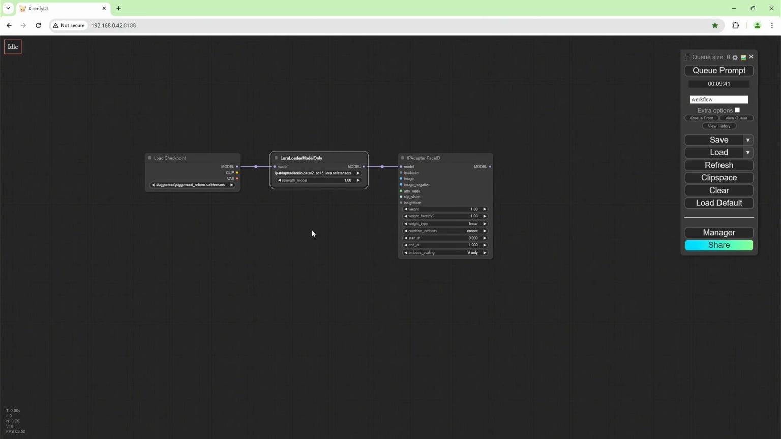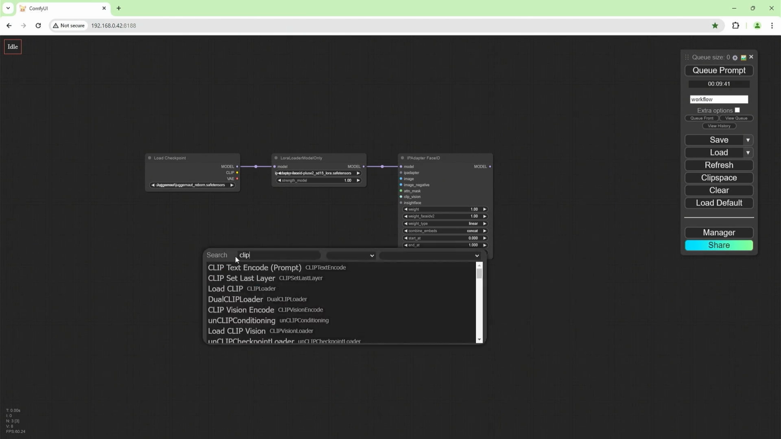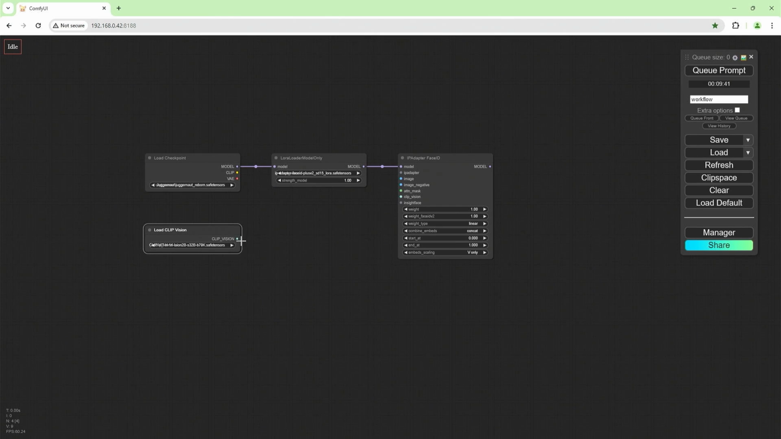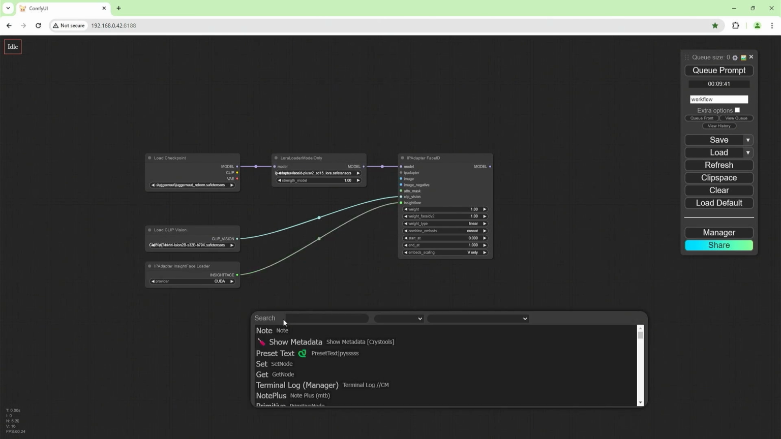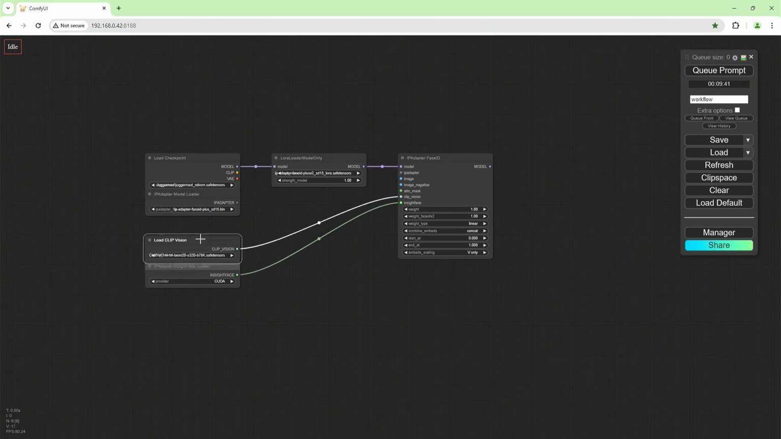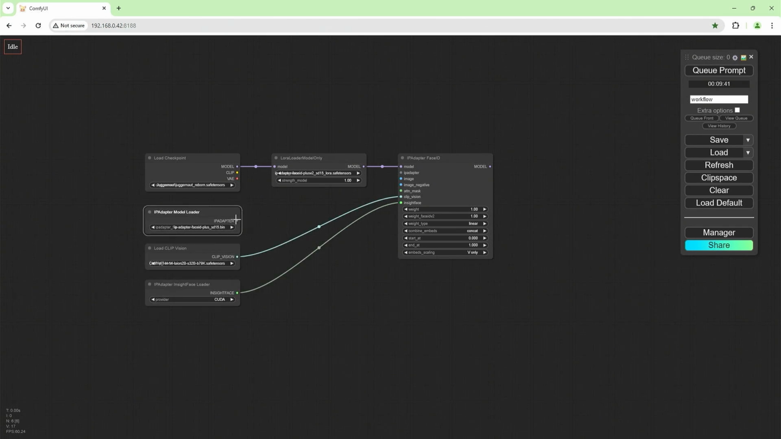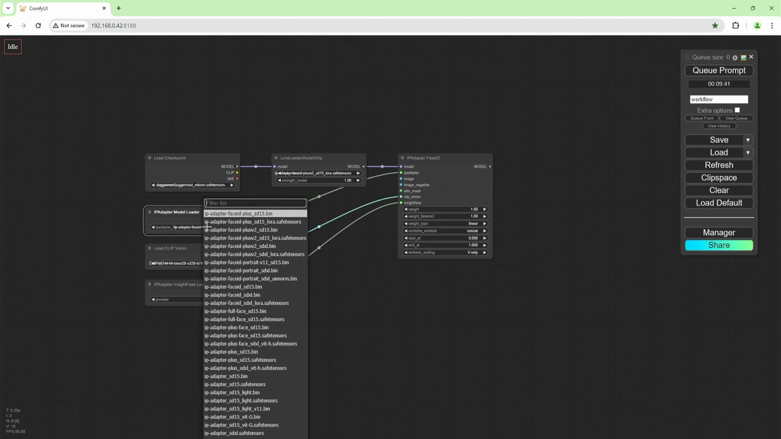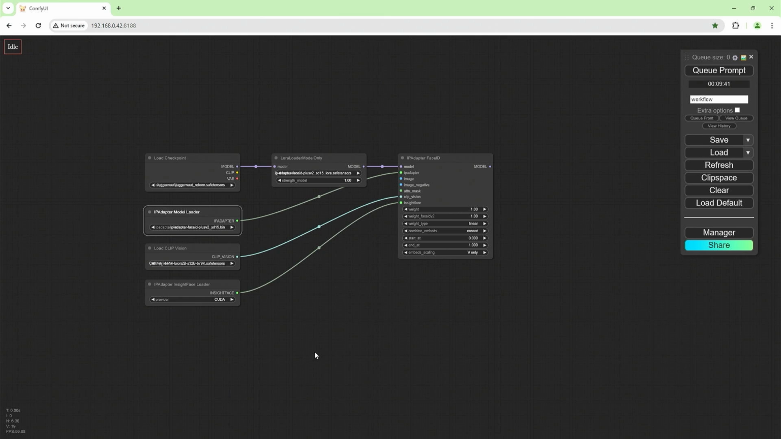SD Upscale does not work too well for me. I'm going to use Clip Vision Loader. Put that here. Join this to this. I'm going to use Insight Face. Put that here. Join this to this, and that's going to be CUDA. I'm going to need IPAdapter model loader. So that goes there. I'm going to move these down so they're evenly spaced, and join this to this, and change this to this one because that matches the LoRa.